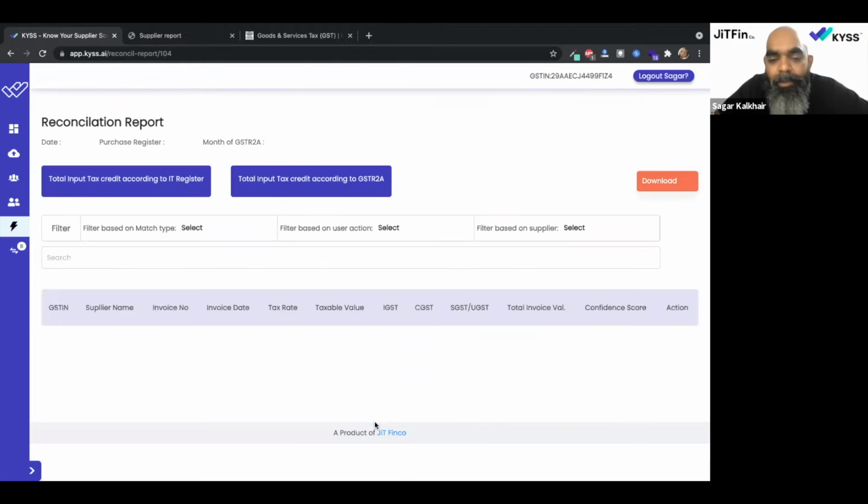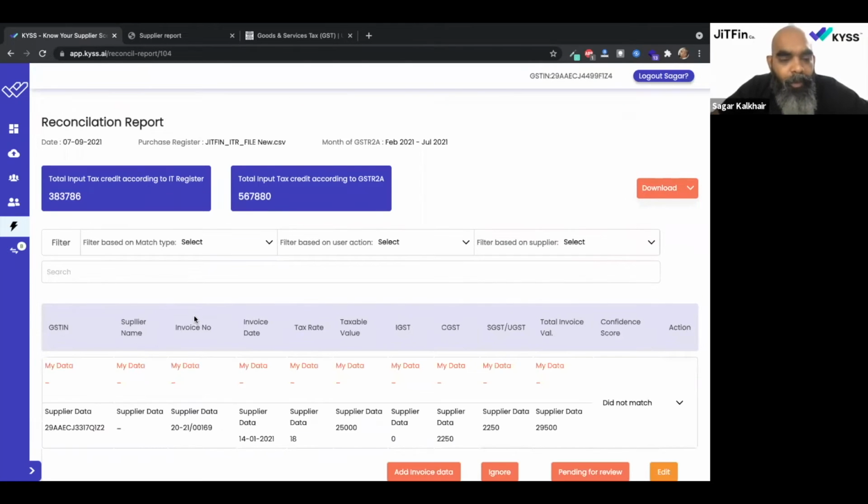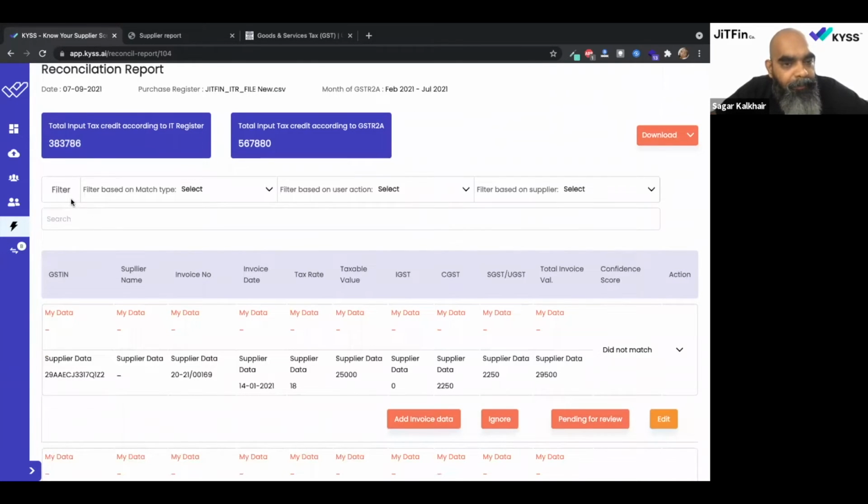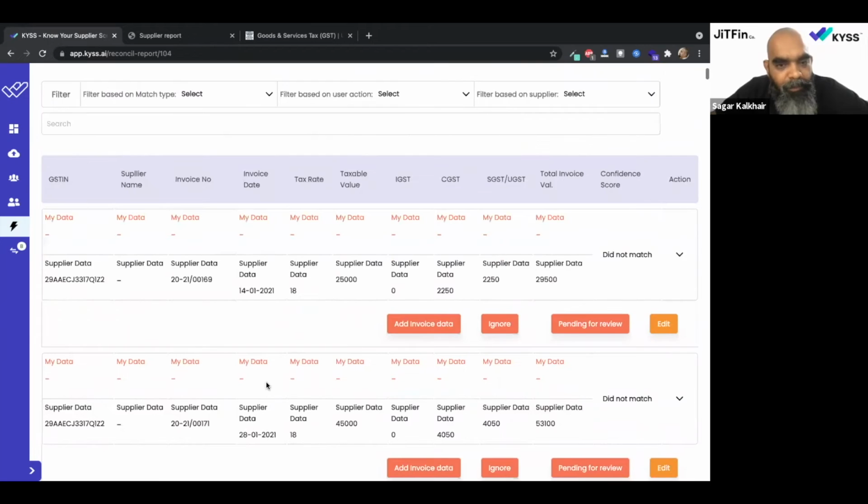What I'll do is I'll just go to view report. Now, when I go to view report, this is my recon workspace, right? So this is where I basically see what is the total input tax credit according to my purchase register, and what is it according to my GSTR 2A. It gives you certain data around when was this reconciliation done, what was the file, and for what months it was. So this was for the period of Feb to July.